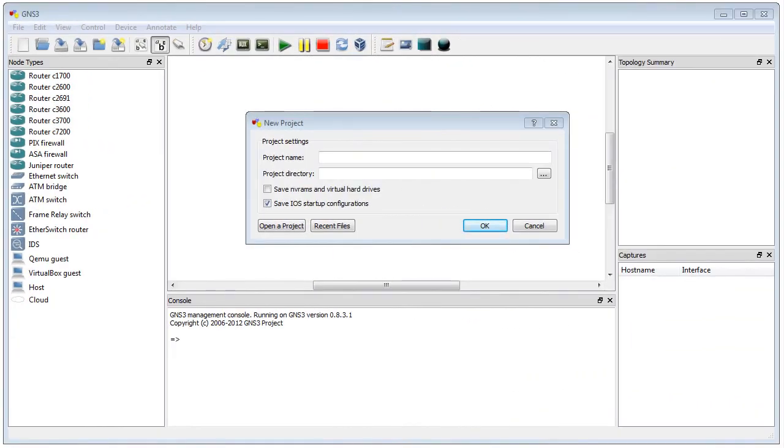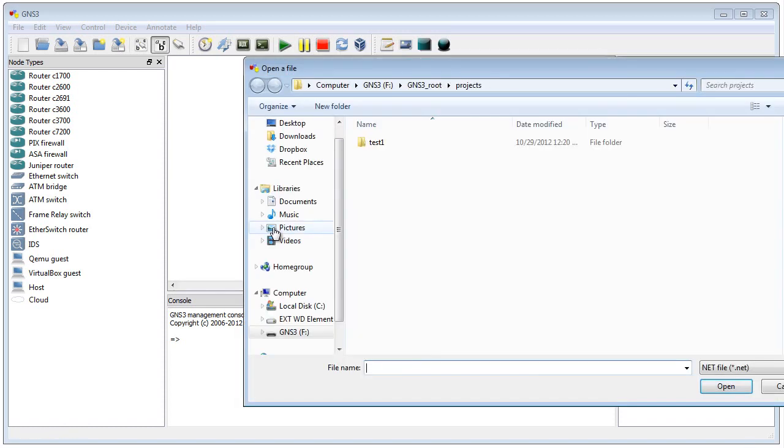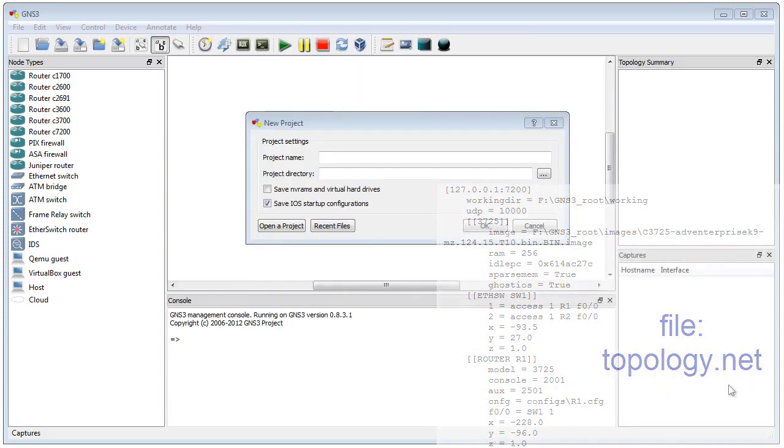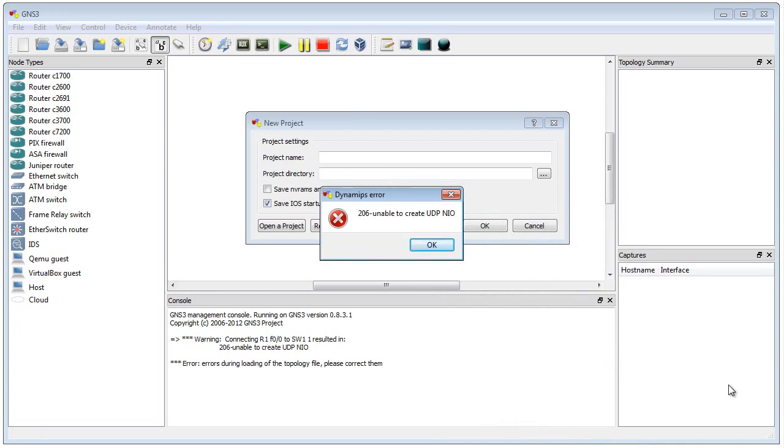The launching of GNS3 is pretty darn simple. I just double-clicked on the icon for it. I'm going to say I want to open a project, and we're going to go to a project called Test1. We're going to grab the topology.net file for that project and click on Open. Now, unfortunately, it has this 206 unable to create UDP network IO error, and that's unfortunately where most people stop. They think, wow, how do I fix this? How do I get around it?